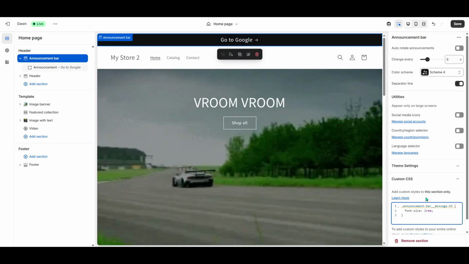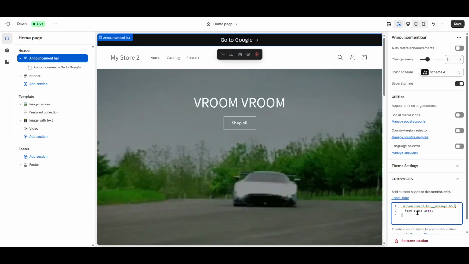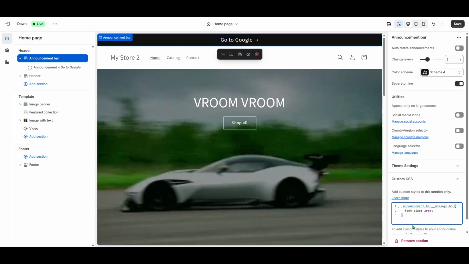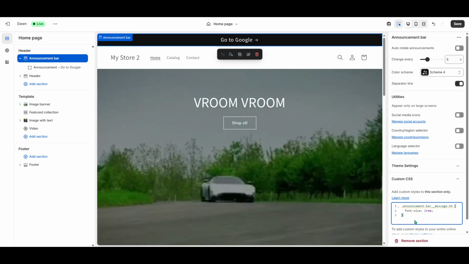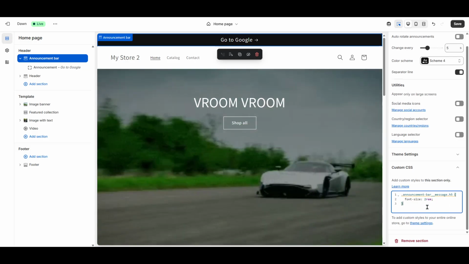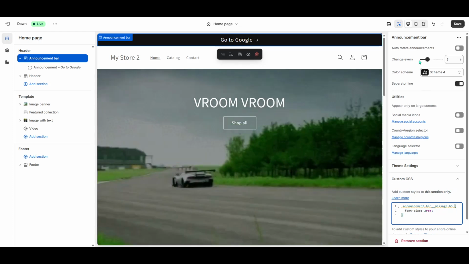And that's about it. By following these straightforward steps, you can effortlessly customize the text size of your announcement bar to match the aesthetic of your Shopify Dawn theme. I hope you found this tutorial helpful.